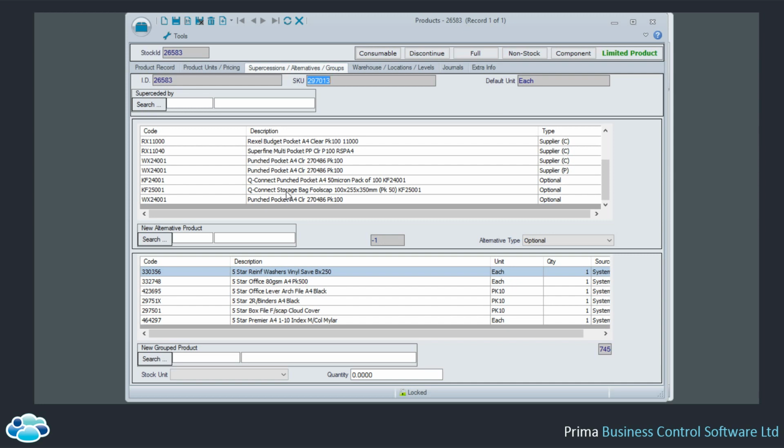The second option is conditional alternatives, and conditional is basically customer specific. Within a customer record, you would set in the product and pricing area, and I'll show you this in a second, there's an area where you can set a list of allowed alternatives. If that customer is set to be allowed to have that switched, then the conditional alternative is actioned, and it will perform the switch to the product when they enter 297013.